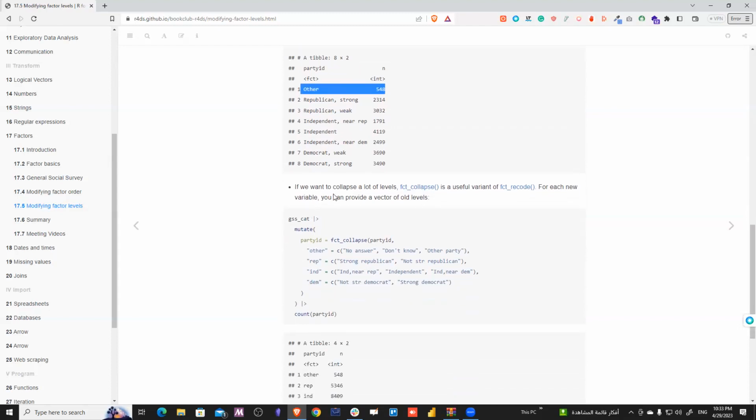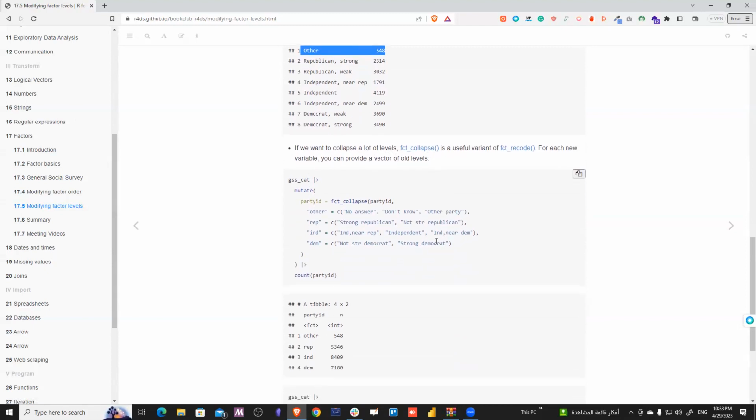So if we want to collapse a lot of levels, we use fct_collapse. It is a useful variant of fct_recode. For each new variable, you can provide a vector of old levels. So here we are defining a vector instead of a string as in the old recode.